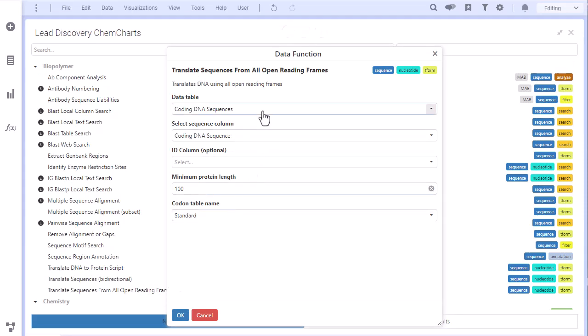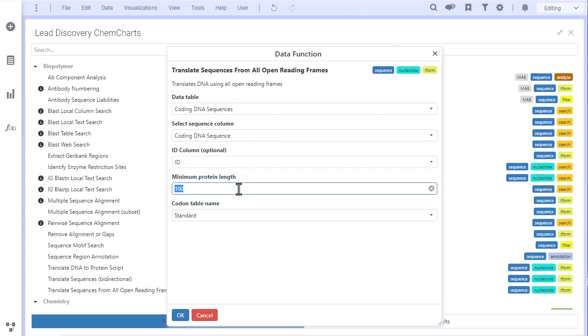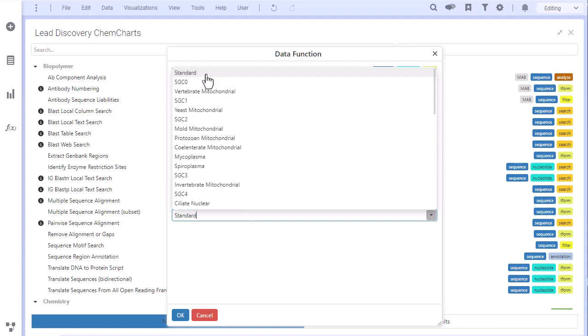Select the table and the column with nucleotide sequences, and optionally choose a column that provides a unique sequence ID. The minimum protein length value will limit the output to only those protein products meeting this length requirement. Finally, choose a codon table.